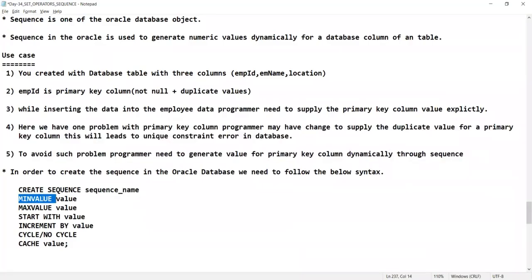And minimum value. Which value would be the minimum value to start the sequence, and what is the maximum value supported for the sequence, and which value onwards need to start the sequence, and how much value it has to increment record by record, and whether it supports the cycle or no cycle feature. Okay, and then cache value support as well. Understand, sir, everyone? The syntax.